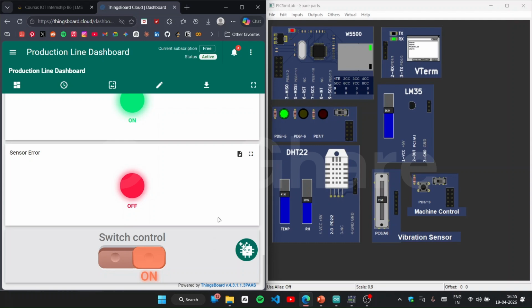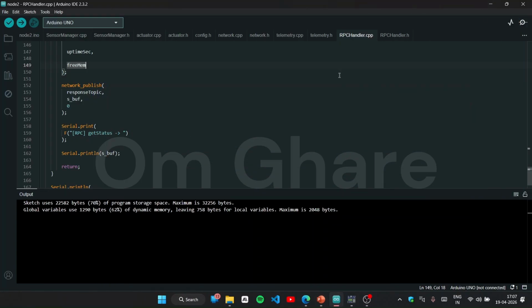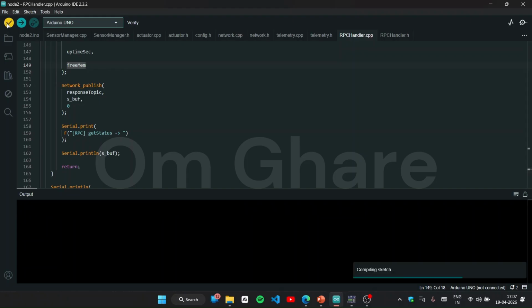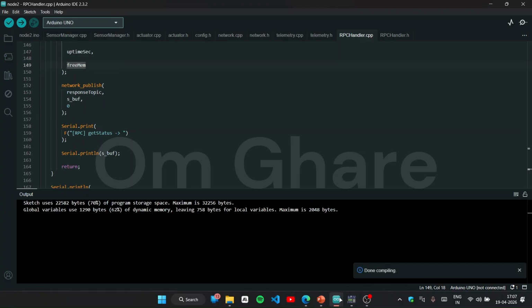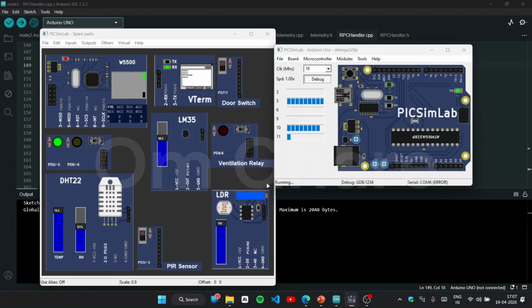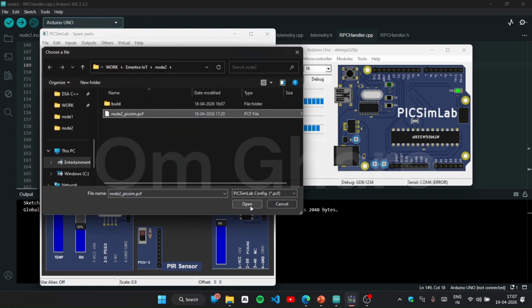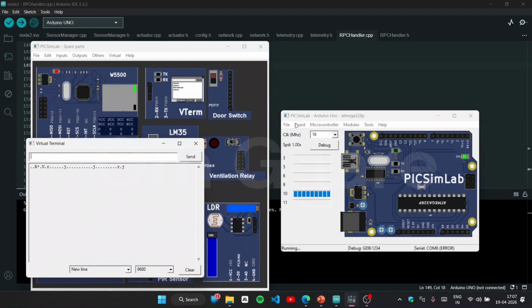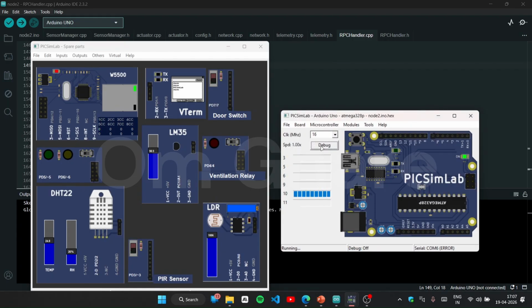So now let's move on to node 2. Here you can see the code of node 2 with all the modules the same as node 1, but with some changes which are necessary as this is the warehouse part. So let's compile and export the binary, and then let's first load the configuration of node 2, then load the hex file of node 2 and hit debug.